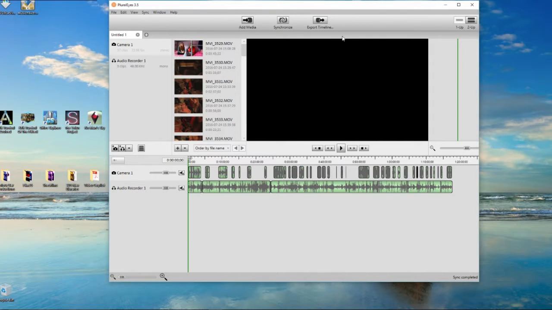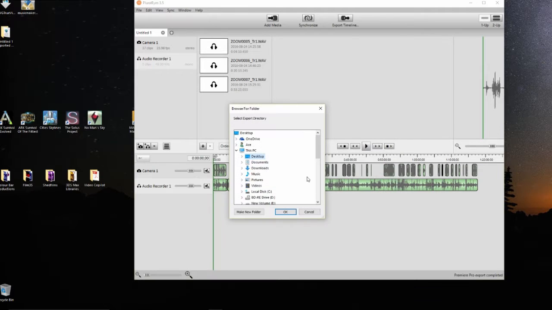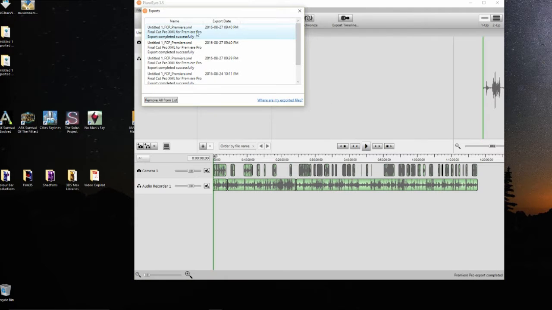Okay, so now it's time to export the timeline. So literally press the export timeline button at the top. It asks you the export format. So you've got all these: Media Composer, audio files, video files, Premiere Pro. Premiere Pro is the one that we use, so I'm going to export, and it asks where do you want it. I'm just going to send it to the desktop. So I'm going to press OK, and here it is at the top.